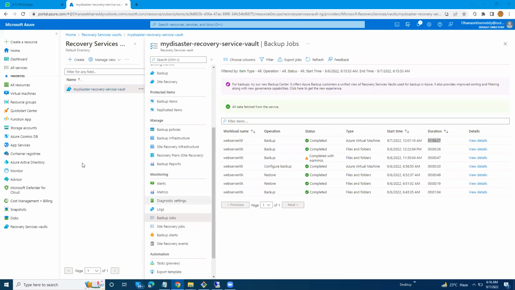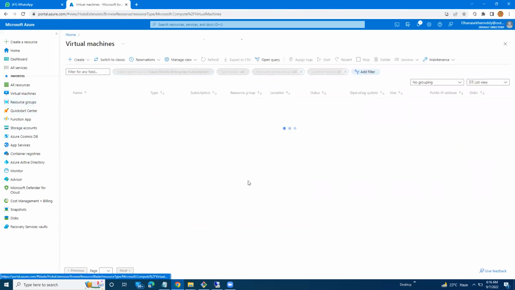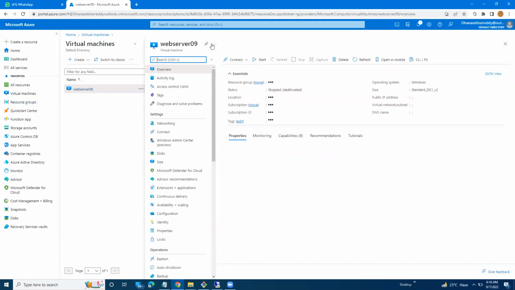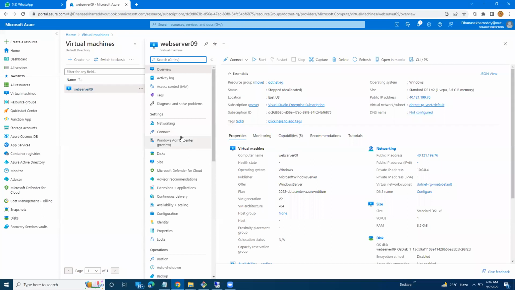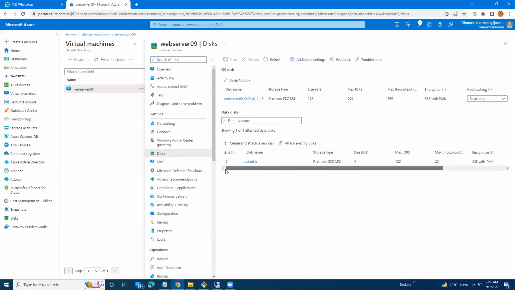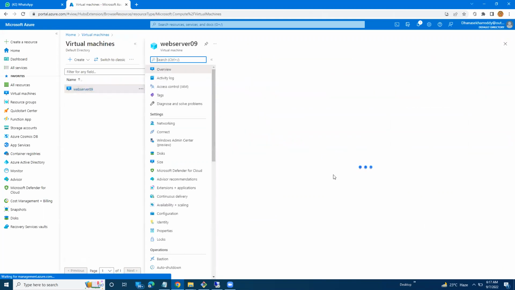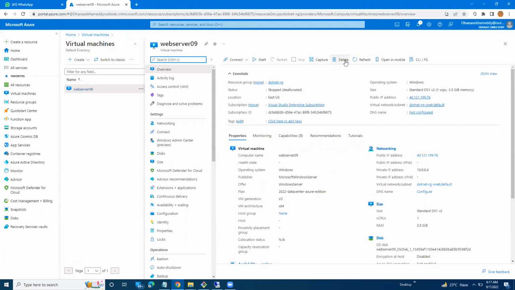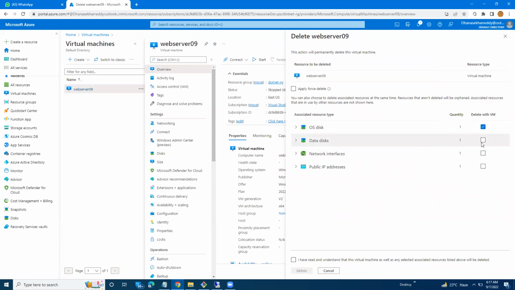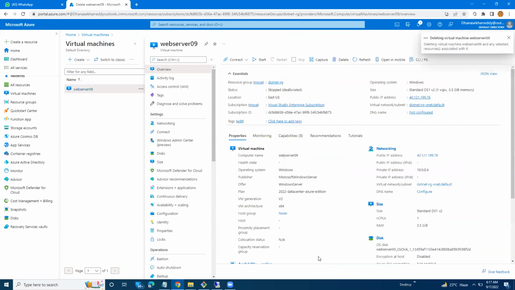Now what I will do, go and verify. See, this is the virtual machine. Keep it in your mind. This virtual machine has one OS disk, and the other one is one data disk with 4 GB. Now I am going to completely remove this virtual machine. Assume that my VM got corrupted or something happened. Delete it. I am totally deleting.